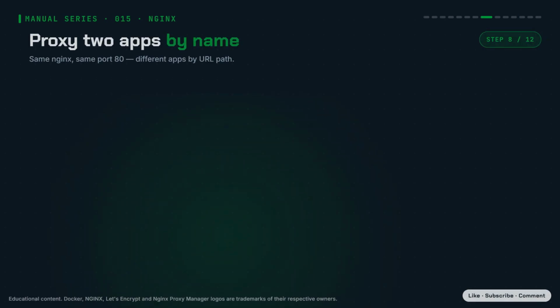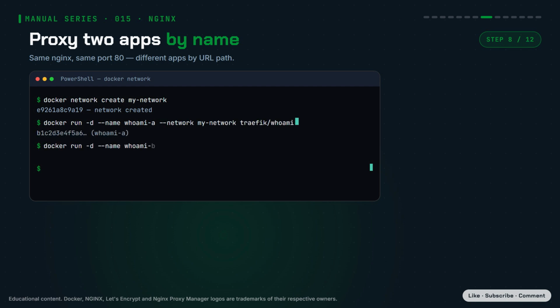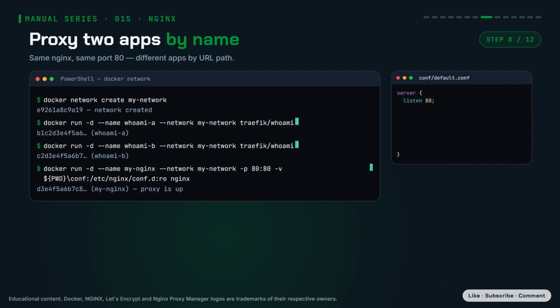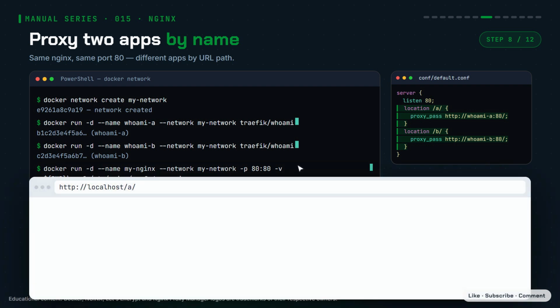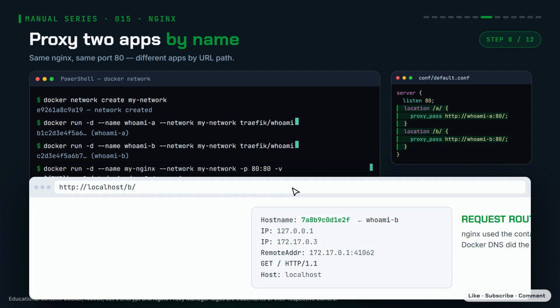Let's prove it with real containers. First, create a private network. Docker network create my-network. Now run 2 tiny apps called Hawami and put them on that network. They print their own container ID when visited. Finally, run nginx on the same network with a config that routes path A to Hawami A and path B to Hawami B. Notice the addresses. They are container names, not IPs.